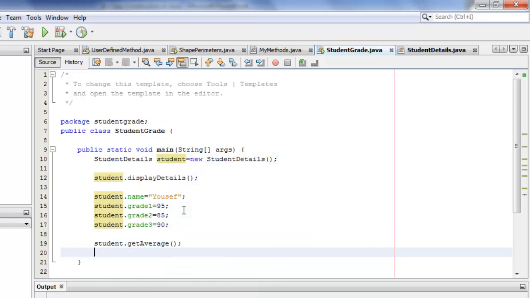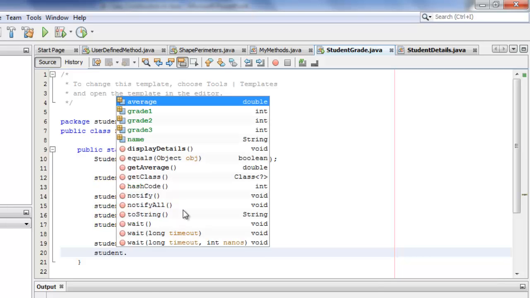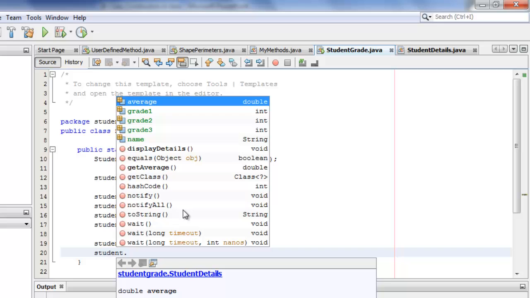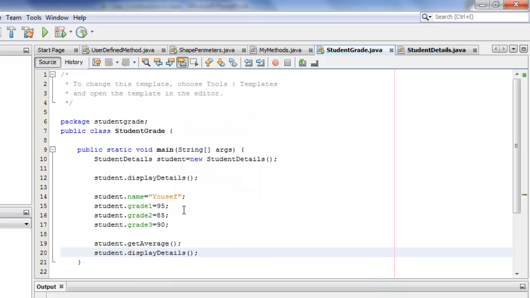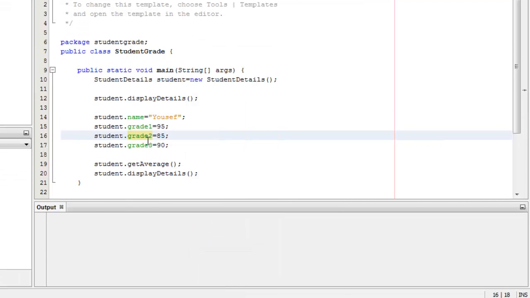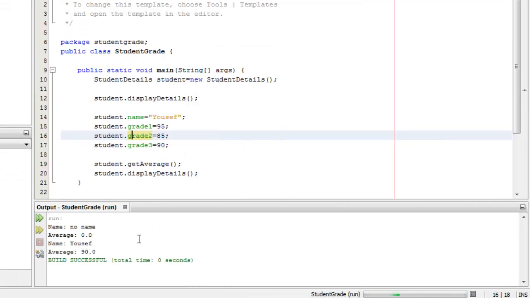So at this point, when we call it, it's going to compute the average of the three grades. Then last, we will display the details, again by using the method display details. Now let's try to run it. So no input from the user.